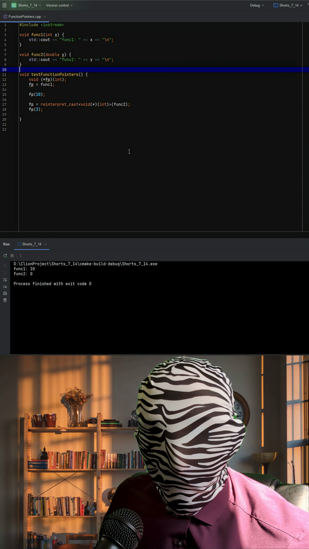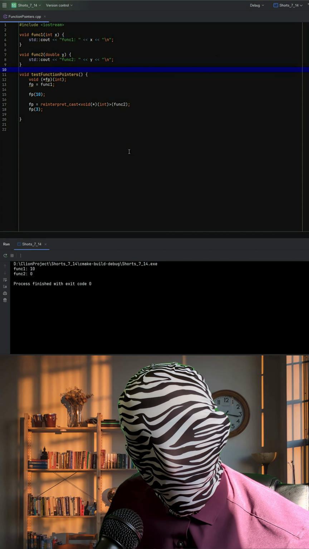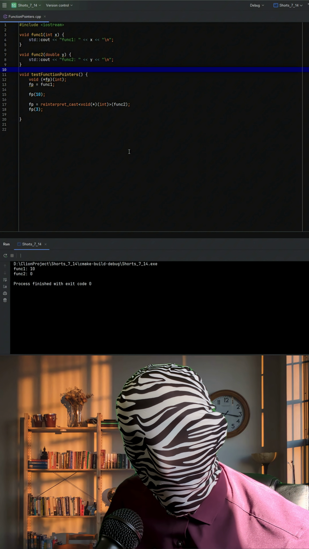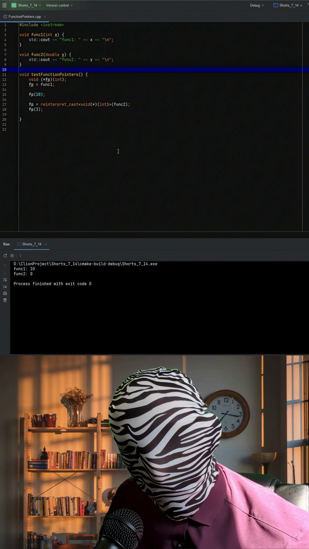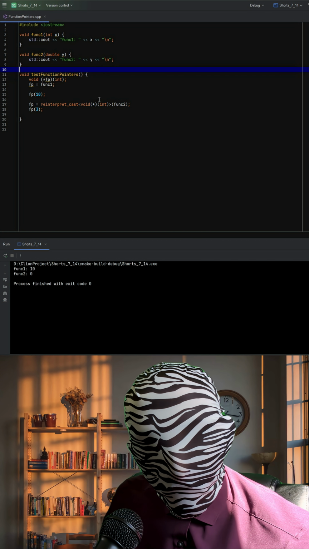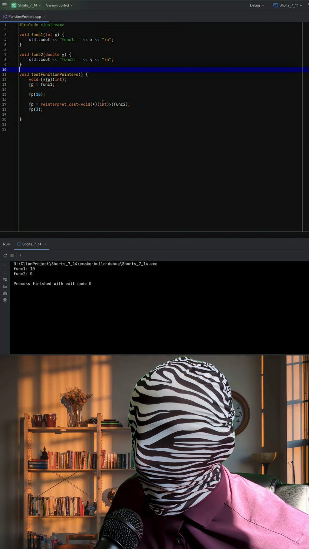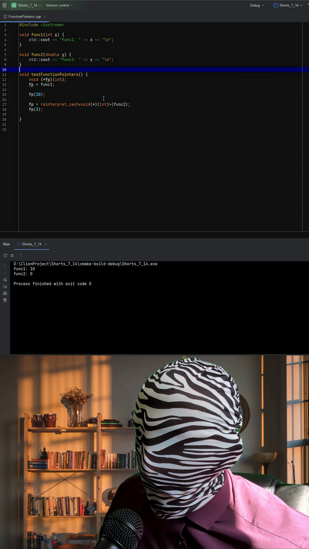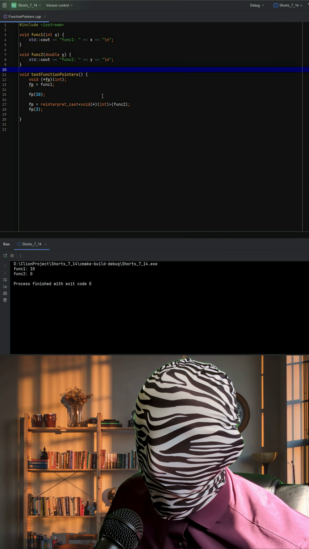The problem arises when the same function pointer is later reassigned to a different function that takes a double instead of an int. To make this compile, a reinterpret cast is used to forcibly convert the incompatible function type. This tricks the compiler into believing the new function has the same signature as the pointer.